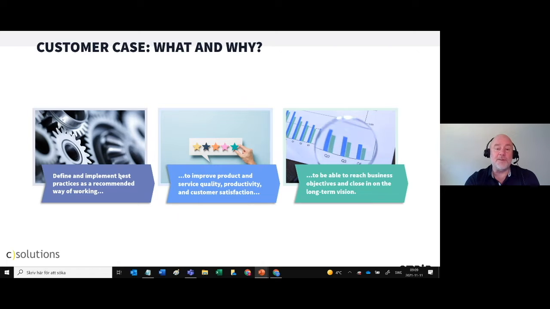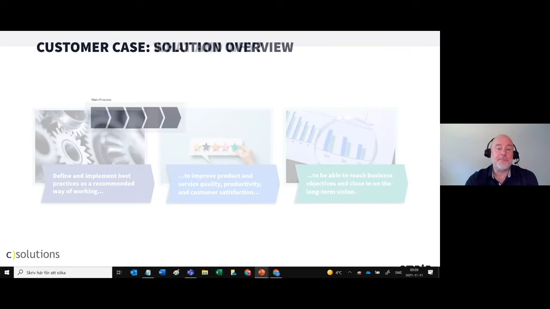So they wanted to implement best practices. They wanted to do this to improve product and service quality, productivity, and some other benefits. And that was, of course, to be focused on achieving their business goals. So nothing really strange here, I would think. So this is the background.